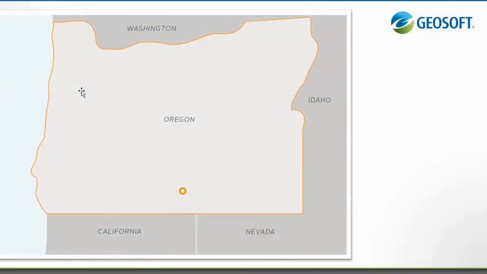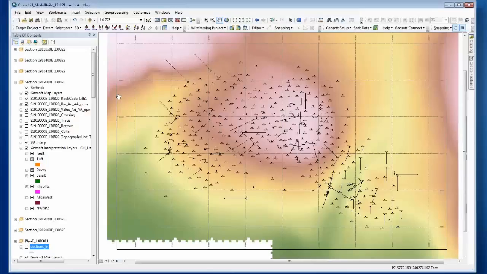Similar geological modeling workflows have been used on our second, later stage exploration project in South Central Oregon. The Quartz Mountain project was acquired by Alamos Gold in 2013. Historic and recent drilling combined to approximately 80,000 meters of drilling.